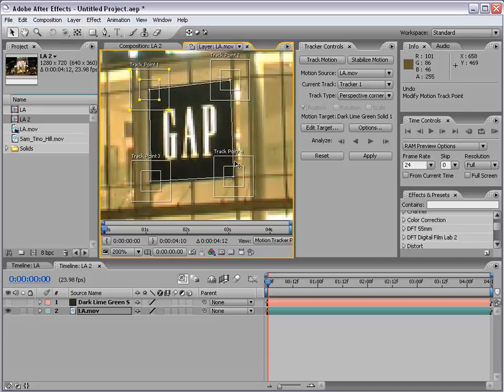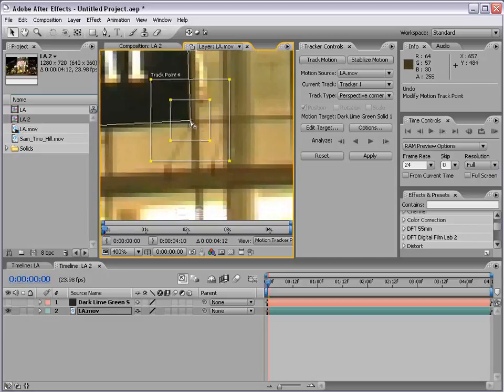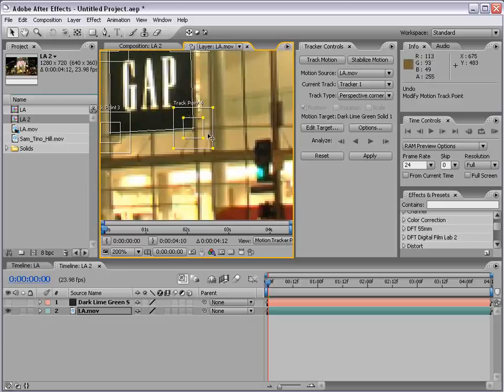Now, one of the cool things about motion tracking is you do not have to track the point you're looking to calculate. For example, this track point number 4 is going to track this point right here, right in the middle of the track area. And as you can see, it's going to create the coordinate of about 600 by 400 if you look into my info palette here.